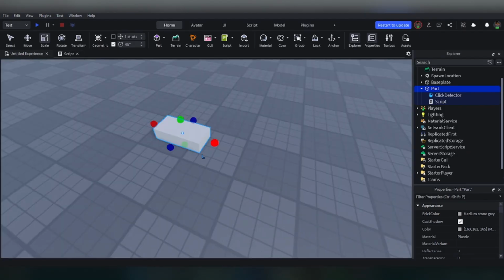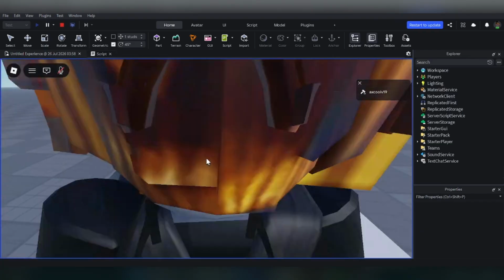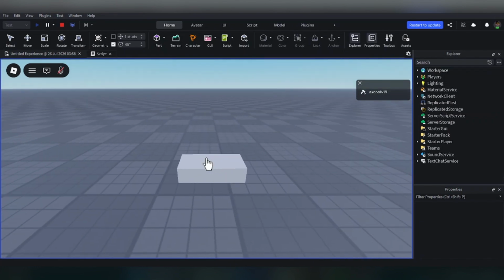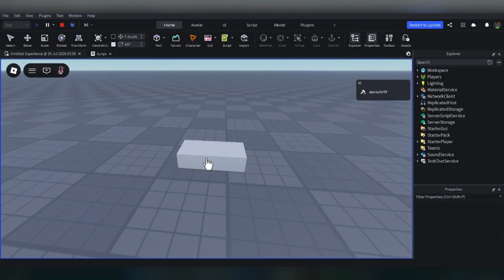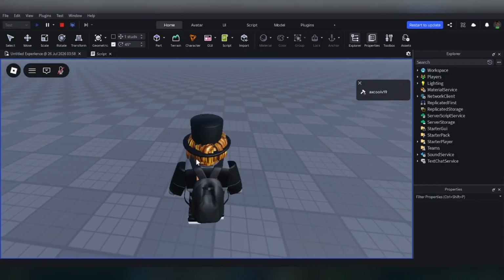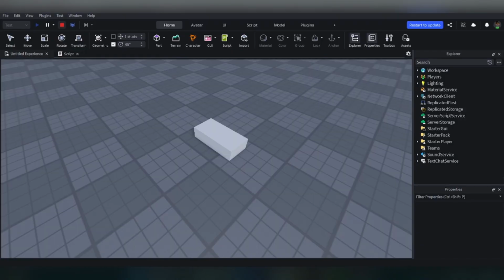So let's go ahead and see how that works. Let's hit play. Let's go in our character. A click detector basically makes it so that when I hover my mouse over it, see how it changes the little icon there? That's how you know you have a click detector there. So let's click on it, and boom, it disappeared because the transparency was set to 1.